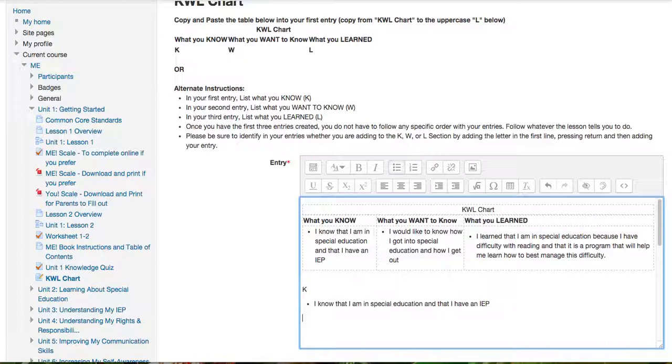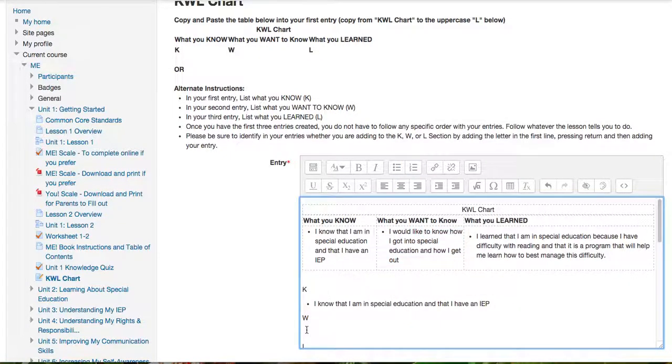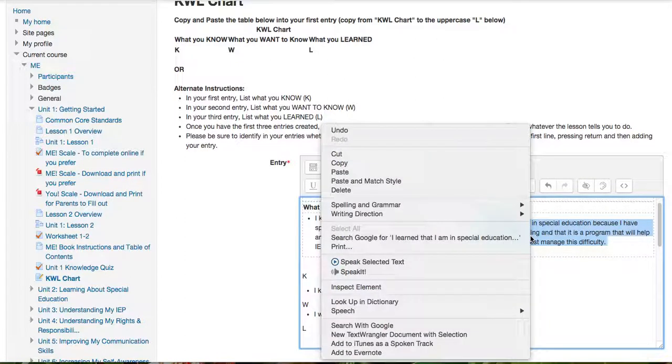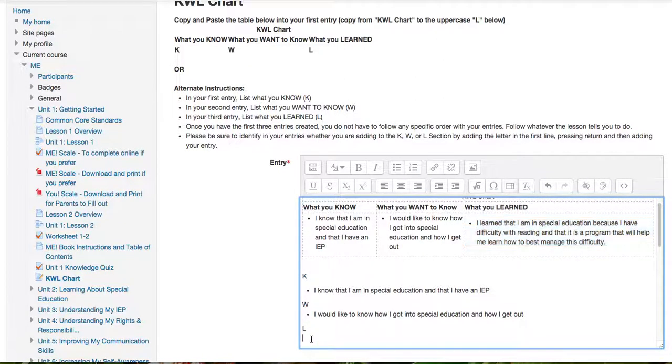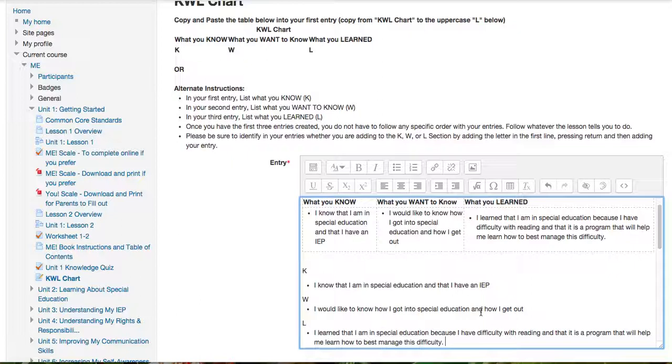And then we can do the W. And this really just makes it easier to keep track of information that you've put in here. So I'll just come up here and copy this as well. Copy. Come down here and paste. And same thing with the L that I've learned. Copy. Come down here and paste. Gives you the same option to keep track of all of your information in a clean format.